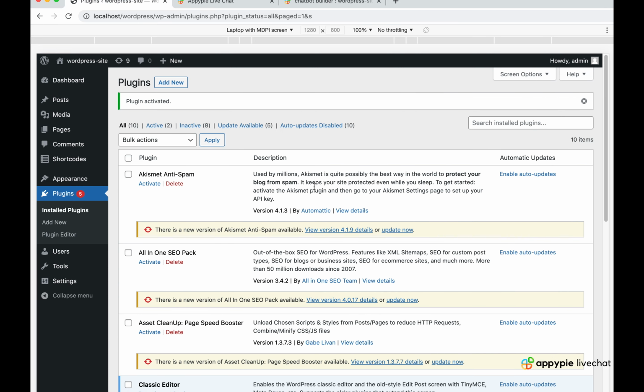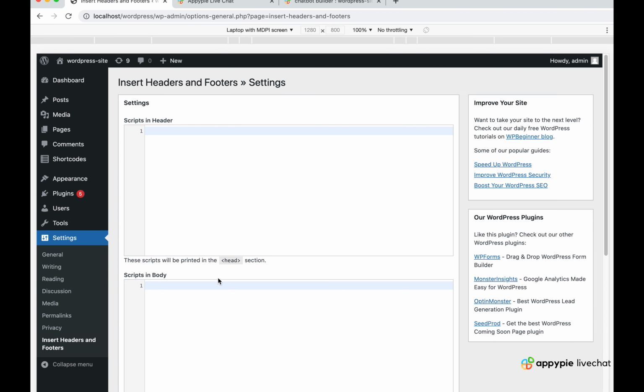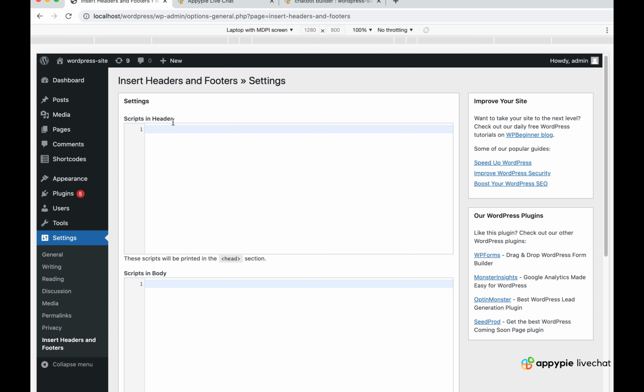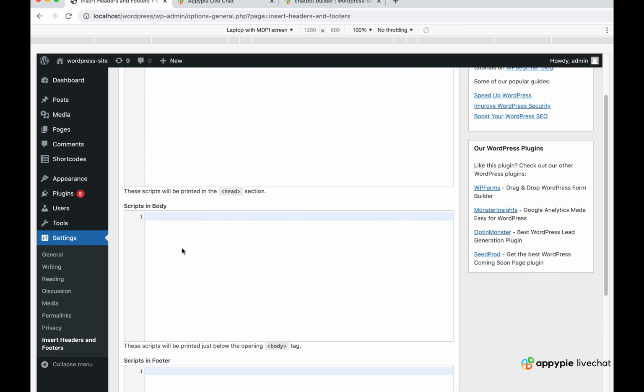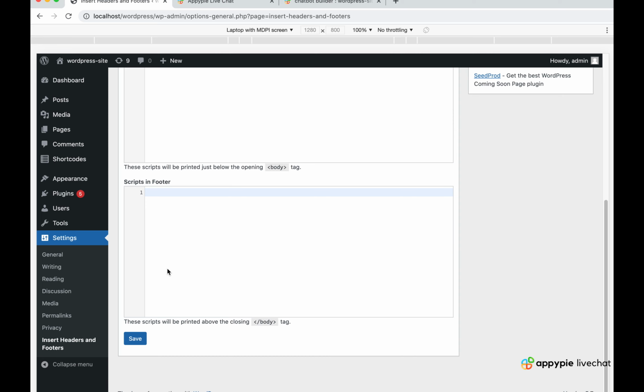Now let's go to the navigation menu, and under Settings, you will see the Insert Header and Footer option. Click on this option and you'll be redirected to the Insert Headers and Footer Settings section. In the footer area of this section, you can paste the widget code to deploy Appy Pie Livechat's widget. Now let's see how it's done.